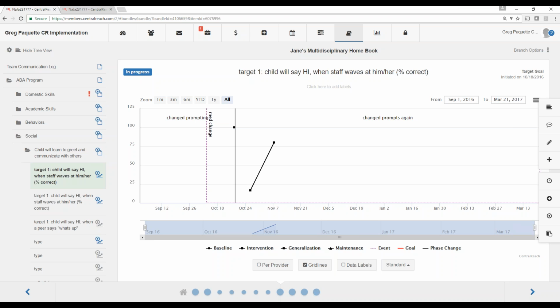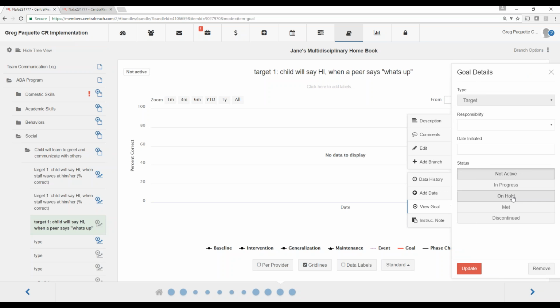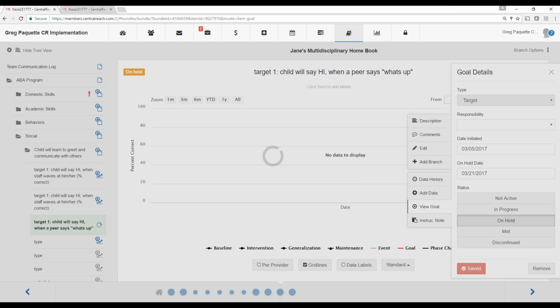Is there a way to put a target on hold? Yep, you bet. So for targets on hold, you would just click your target, go to the circle view goal button, and put it on hold. It does need a date initiated to go on hold. Update it, and now you have your orange item right there. It would show up as orange on hold on your data sheet as well. Criteria, prompting, that is all the same. All right, I think I've gotten to all the stuff.